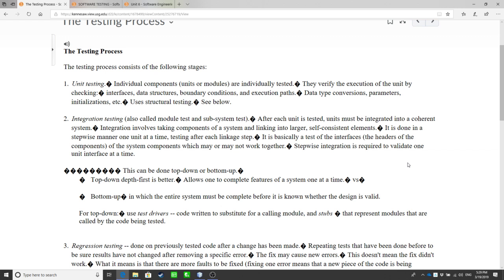Okay. So bottom up is easy to understand. Bottom up, in which the entire system must be completed before we're doing the integration. Okay. So that's easy to understand. We first develop every individual component. We test the individual component, and then we integrate them together to test the interface. Okay, that seems straightforward.